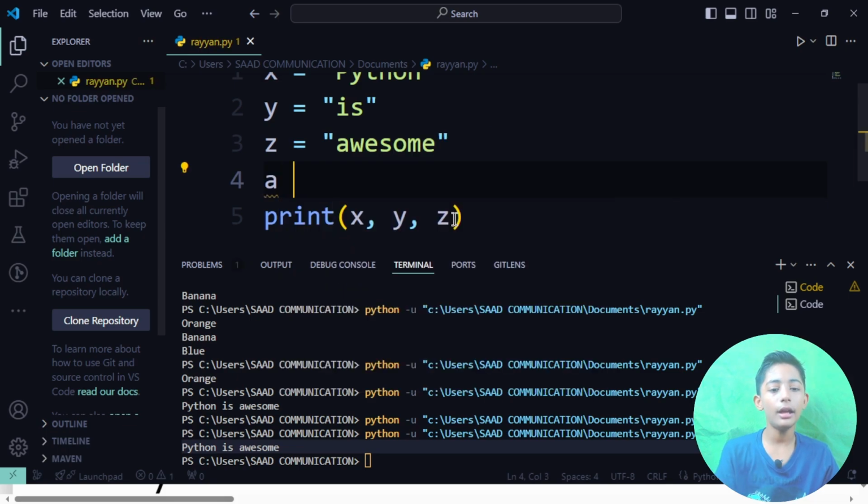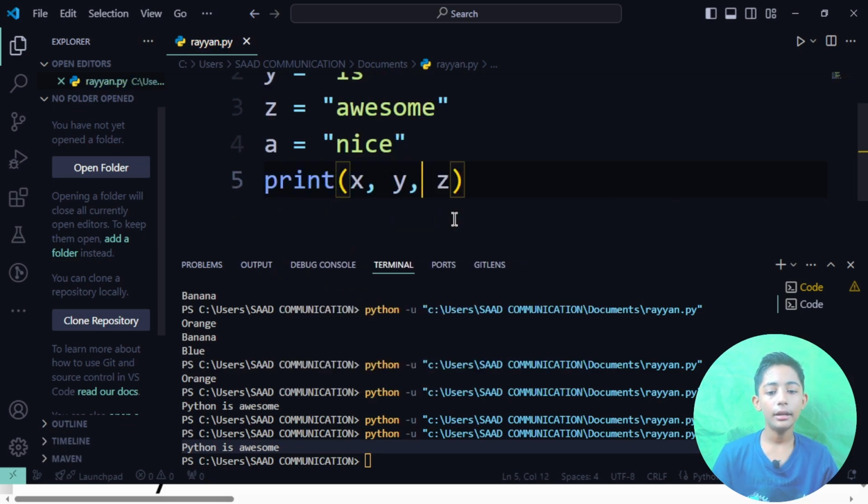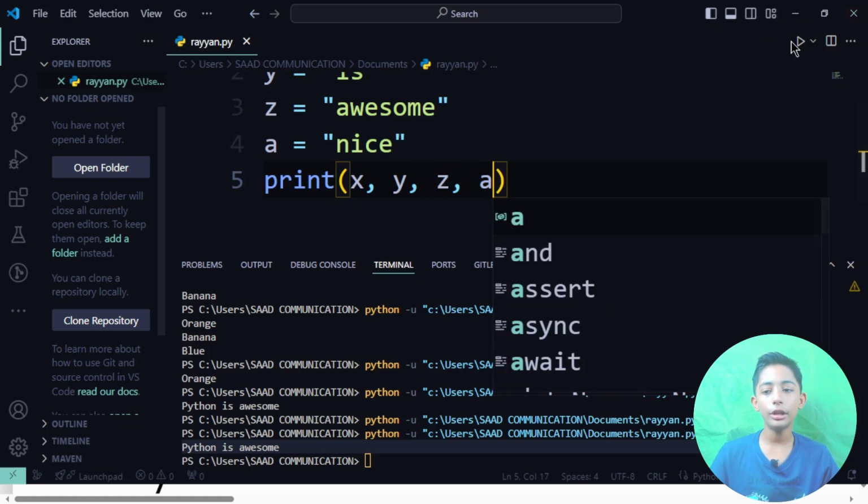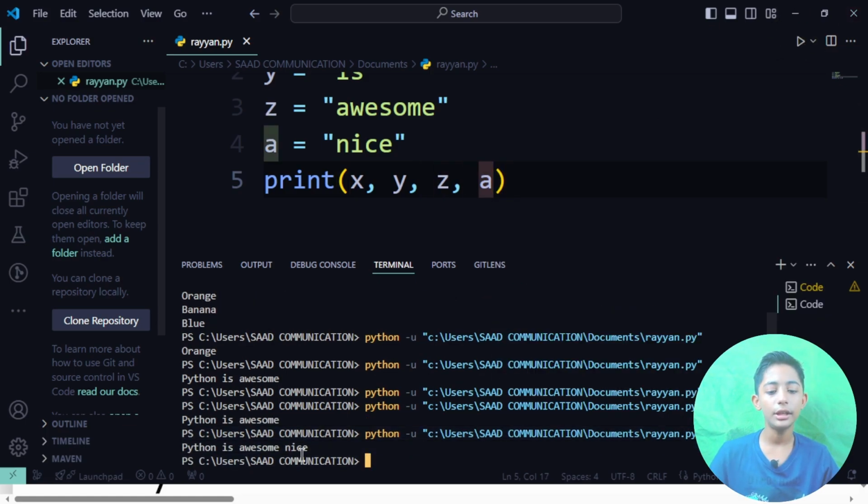If I write here a equals Python is awesome, nice, and if I write a also, it gives me Python is awesome, nice. Here you can see it.